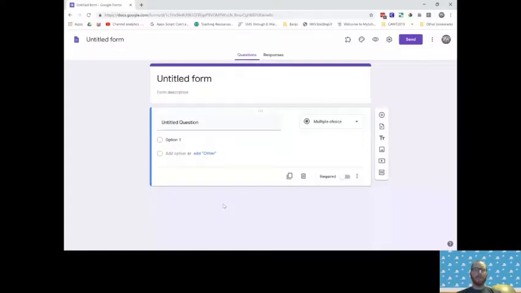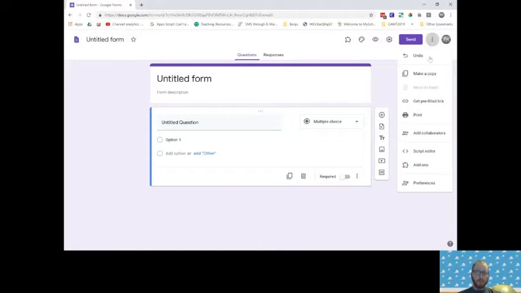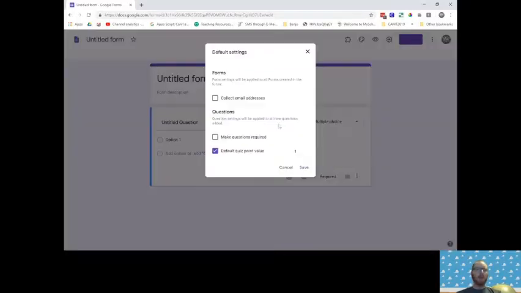All right, let's begin. So here we got a Google form that is blank. To set up your preferences for future Google Forms, you're going to click these three dots in the corner, and you're going to click Preferences. The preferences I prefer is to collect email addresses, make questions required, and default quiz point value to 1. You can change this number to whatever you want.